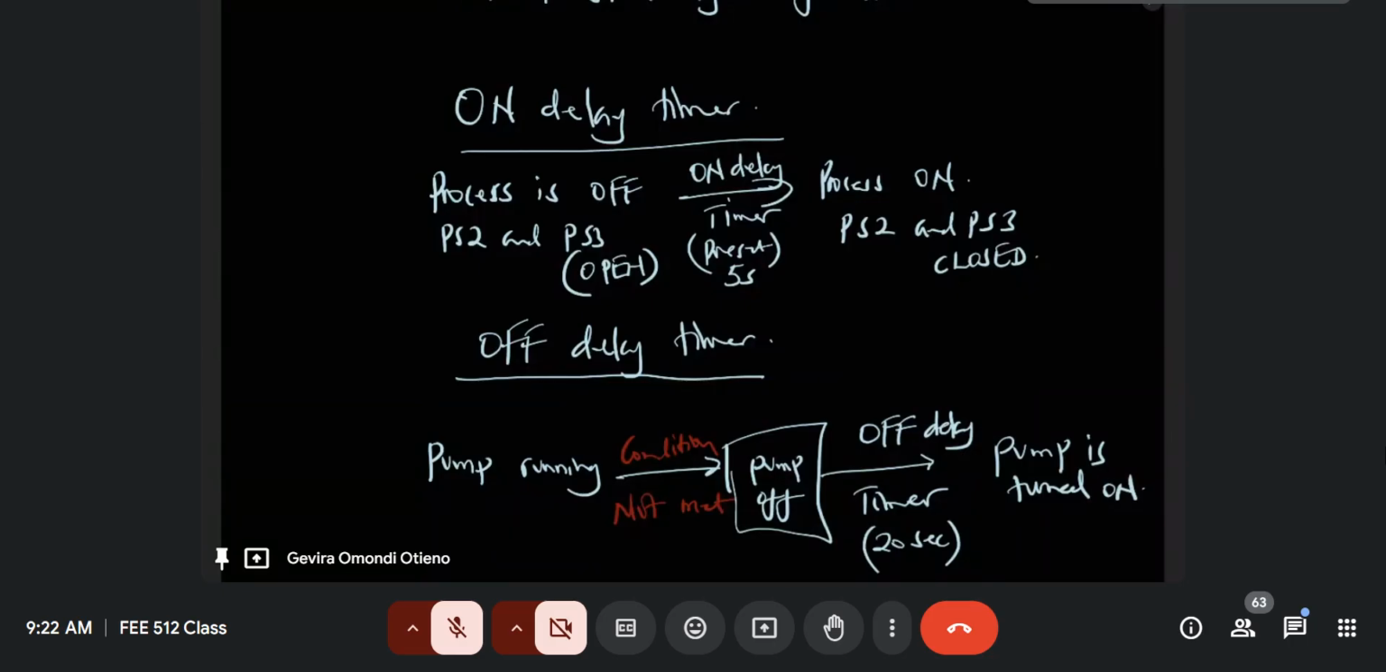The on delay timer will simply change the condition of PS2 and PS3 after an interval of time. So PS2 and PS3 are in the open position, but we expect a countdown. So 5 seconds later, we need to close them. But with the off delay timer, our pump was running, a condition was not met, so the pump switched off. We expect that off position to remain for about 20 seconds before the pump is allowed to turn back on. So that's where we're using the off delay timer.